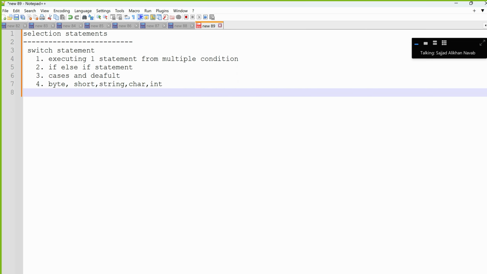From JDK 7, or the Java 7 version, the switch statement accepts enums as well. Strings I have already told you. From JDK 7, the switch statement is accepting the enums as well.